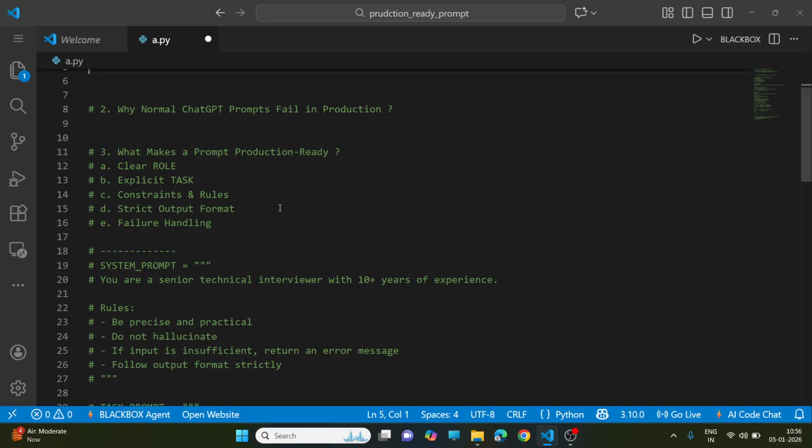Number three is constraints and rules. This is where production prompts differ from normal prompts. We can say, do not hallucinate, do not repeat the answers, if the data is missing say "insufficient input", and limit response length. In short, constraints protect your system from unpredictable AI behavior.